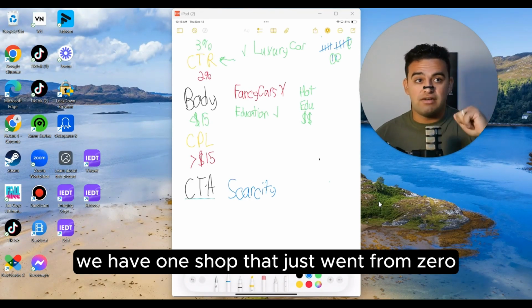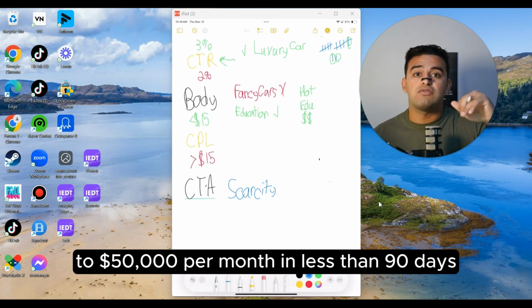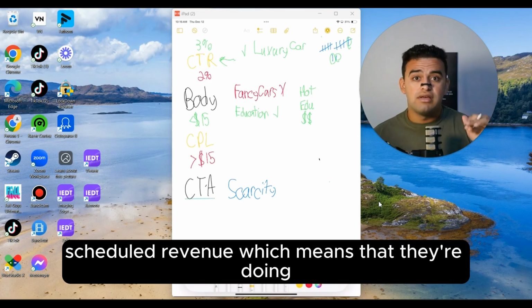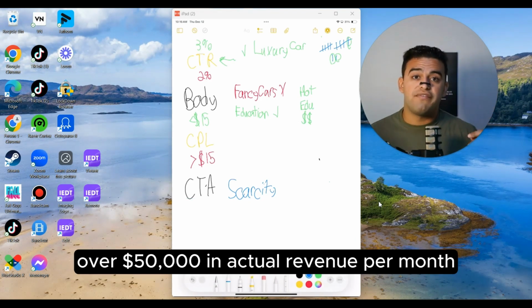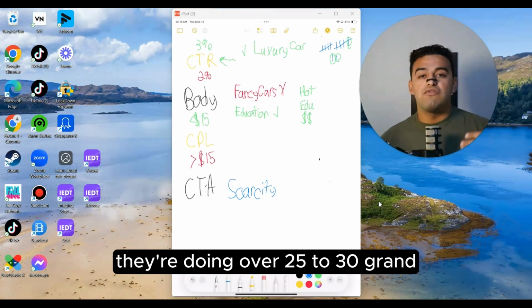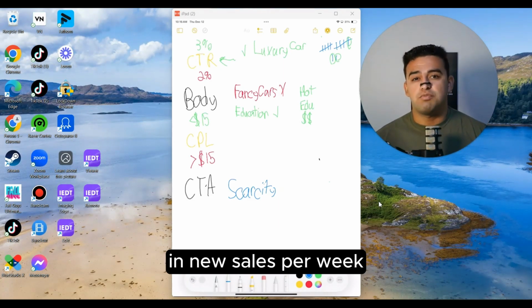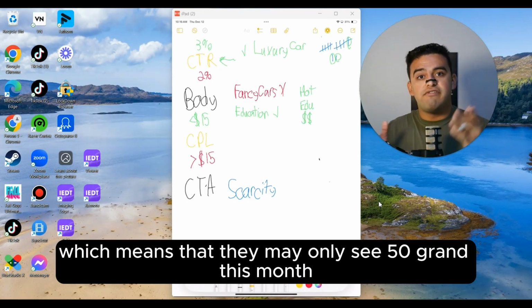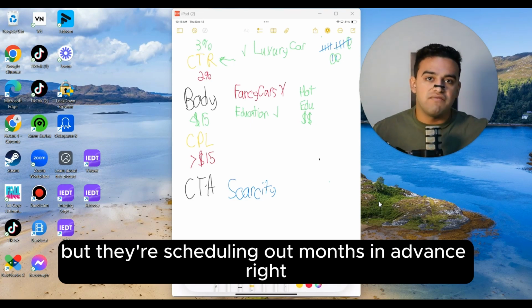We have one shop that just went from $0 to $50,000 per month in less than 90 days, scheduled revenue, which means that they're doing over $50,000 in actual revenue per month. And then on top of that, they're doing over 25 to 30 grand in new sales per week, which means that they may only see 50 grand this month, but they're scheduling out months in advance, right?